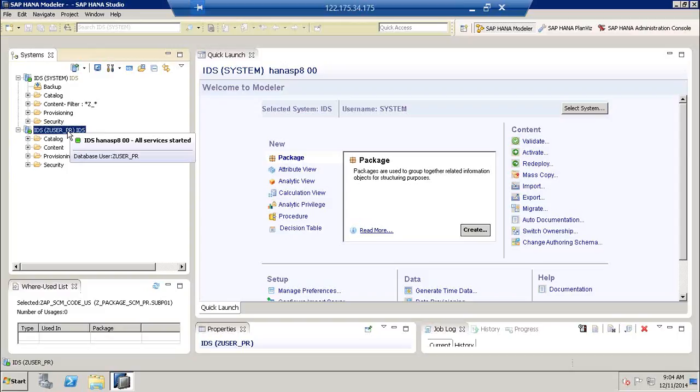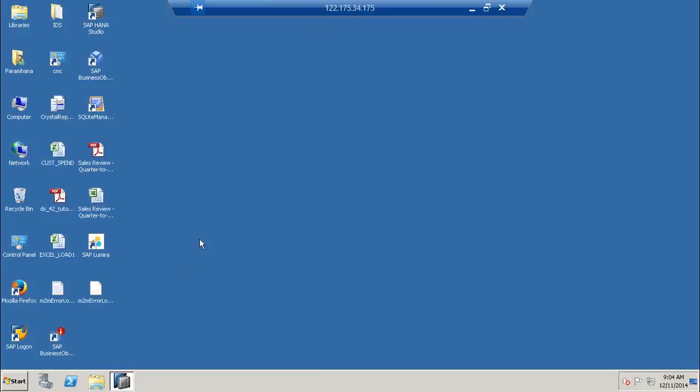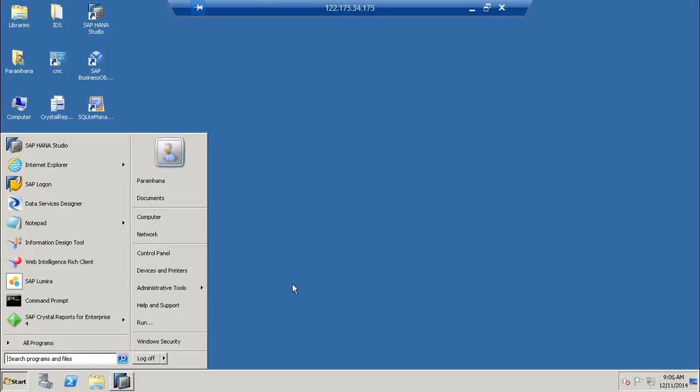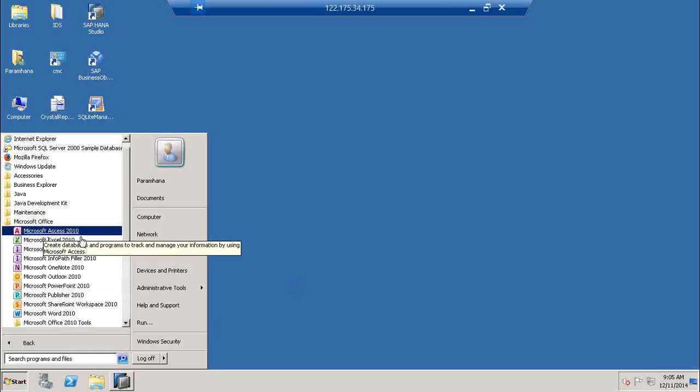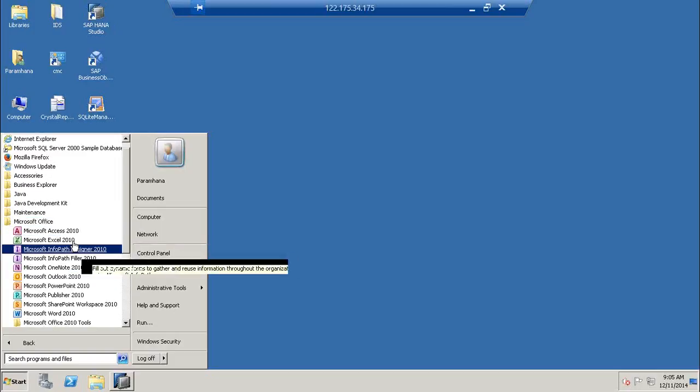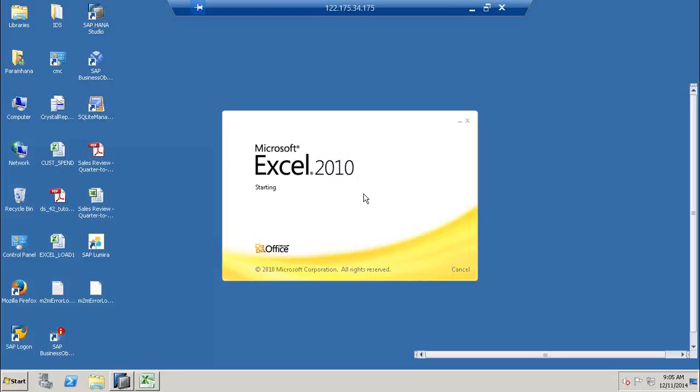Let's see how this user can connect from outside HANA to here. Okay, I'm going to close the studio. Let's use a very simple tool that everybody's aware of, Microsoft Excel. So let's go here into Excel. Let's go here, Microsoft Excel, because I want to show you how we connect. 2010 Excel. Yeah.